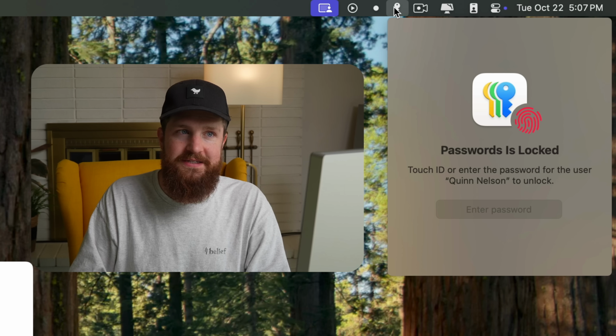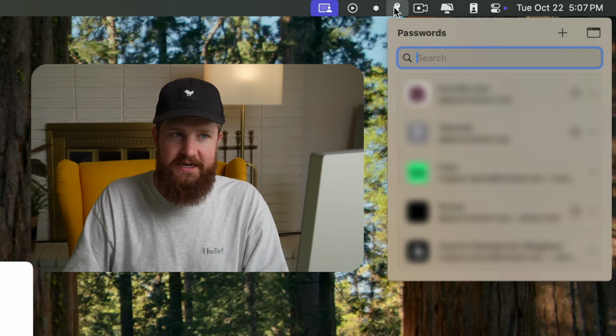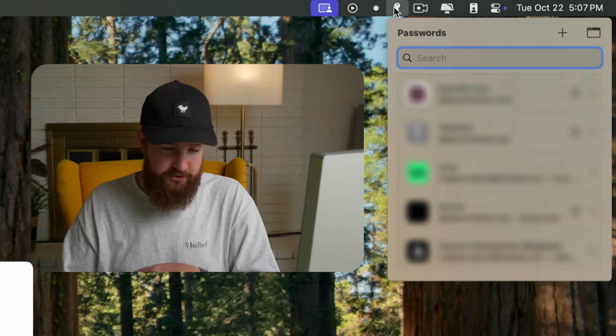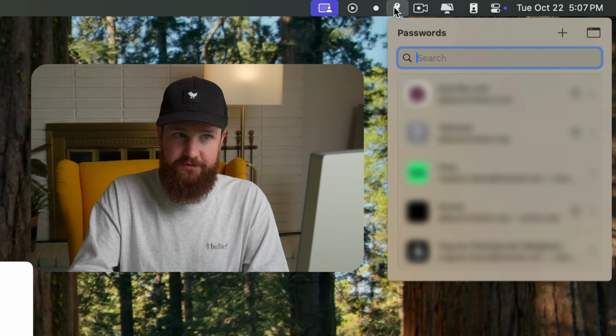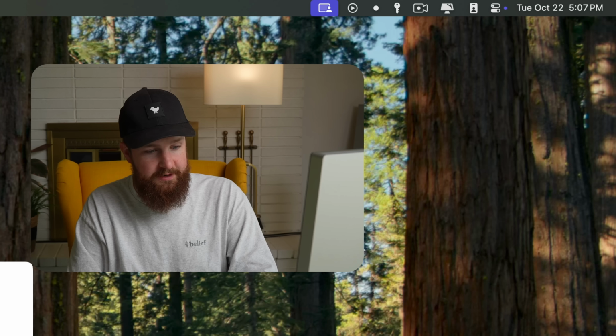And now you will get this handy little applet that once you authenticate, you can search everything. Two-factor codes, passkeys, whatever you want, it's there, ready to rumble. And you can even open the website in Safari directly from this window, which I think is very, very slick.